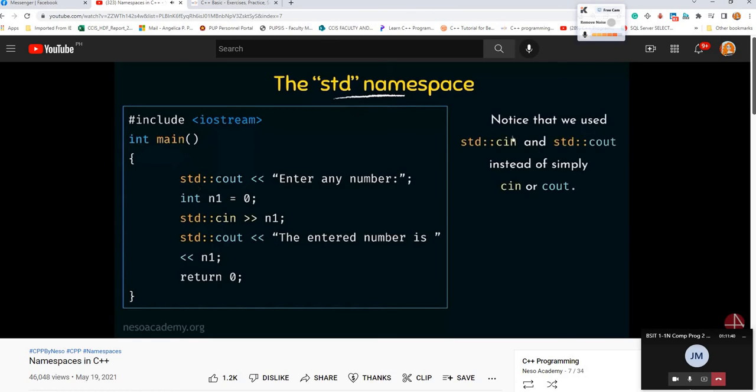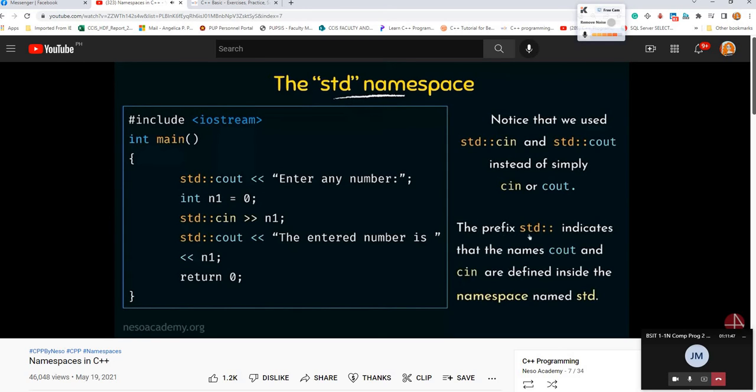Now here we notice that we are using std again. We use std::cin and std::cout instead of simply writing cin or cout. Why is that? The prefix std and the scope operator indicate that the names cout and cin are defined inside the namespace named std. So std is the namespace, or the library, within which cout and cin are defined. We are telling the compiler that I want to use the cout and cin that are defined inside the standard library, or this std namespace. That is what we mean by namespace.